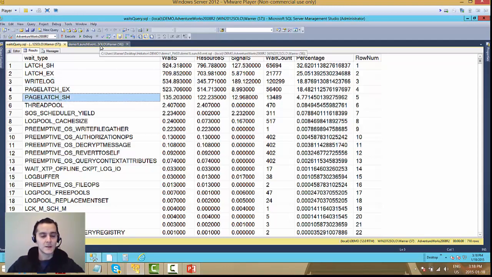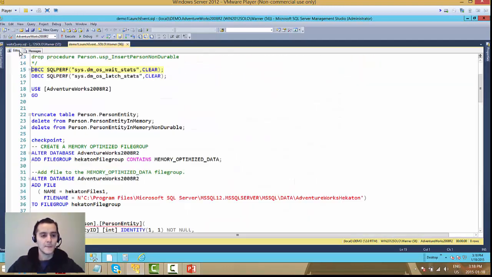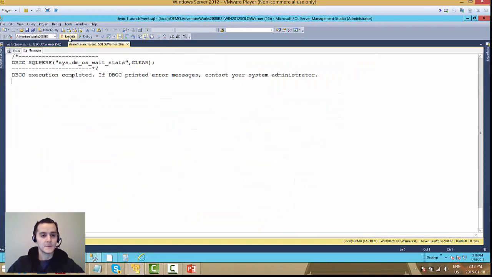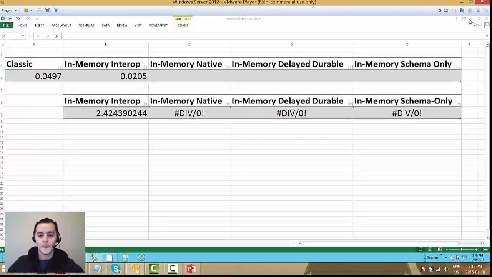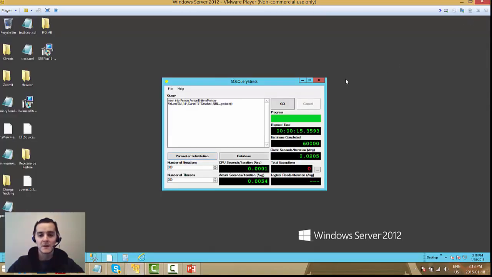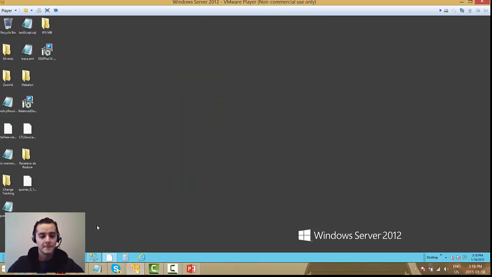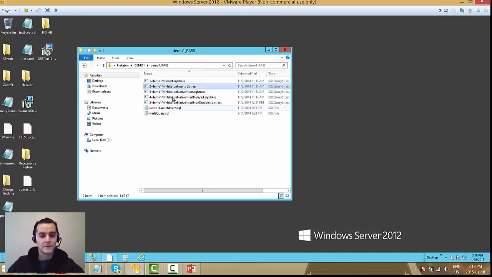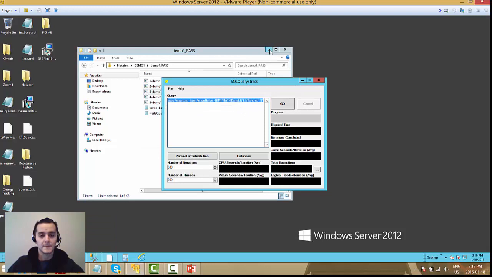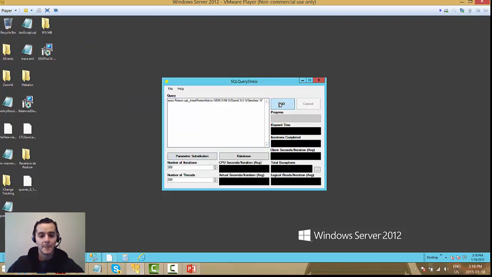So what happens when we clear the whole thing? So let's clear it up. Let's run the next in-memory setup. So that would be in-memory native, right? Okay, so let's close this one. Let's go over with in-memory native. Let's just run that.